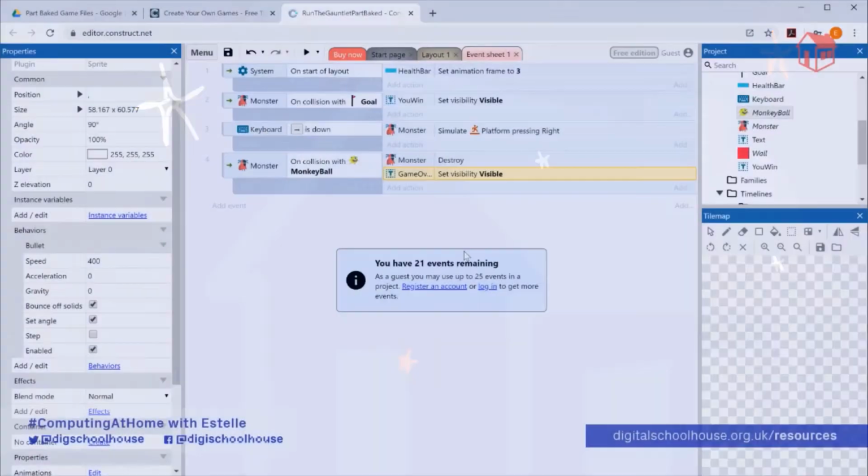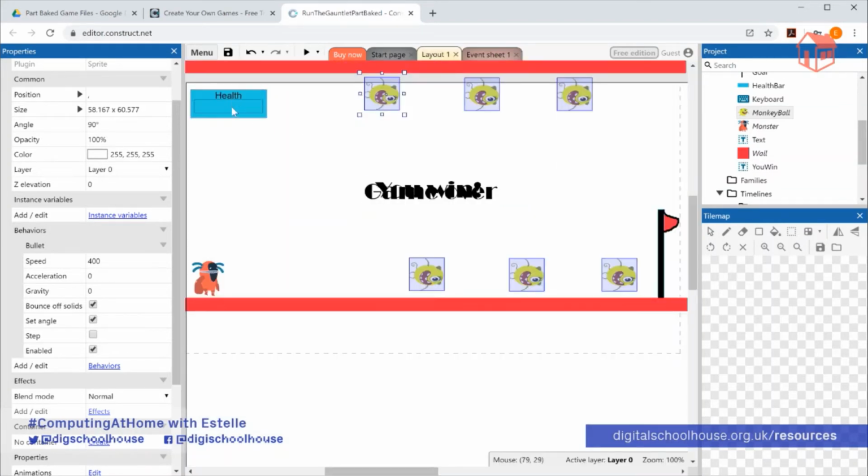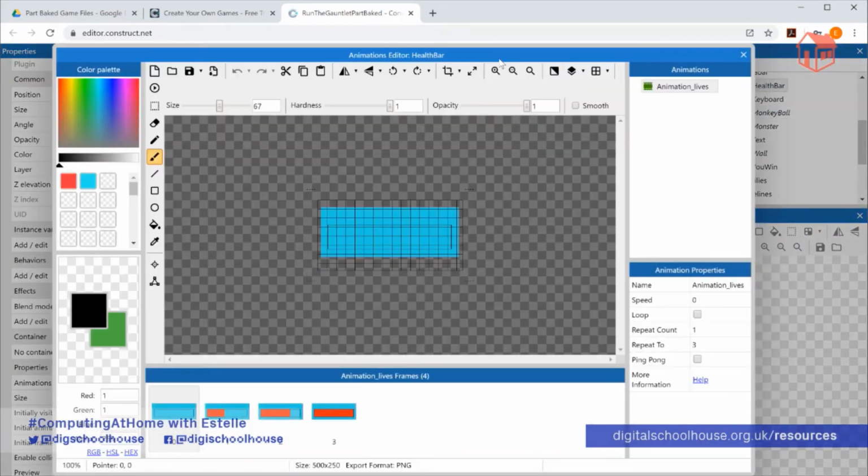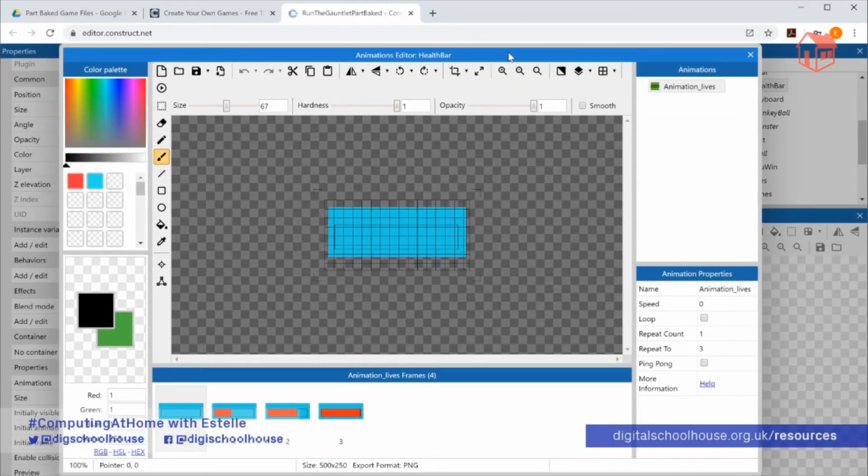If you haven't had a nosy through, that's absolutely fine, don't worry. I'm going to just quickly show you. So if I go back into the layout, I can double click here on the health bar itself, or I can double click up here on the health bar in the project. It doesn't really matter which one I do. And that will open up the animations editor for us to make changes.